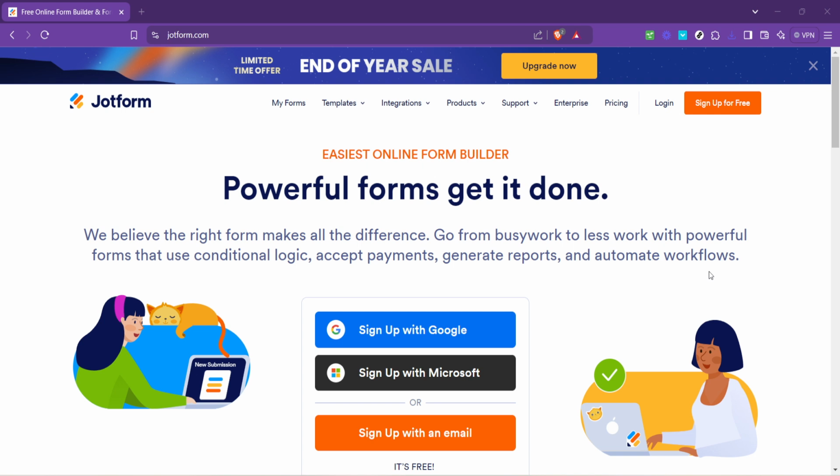This process might seem daunting at first, but it's actually quite straightforward. Let's dive into how you can efficiently remove submissions from your Jotform account.